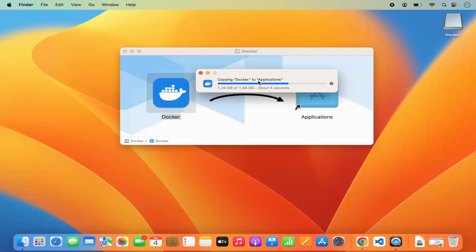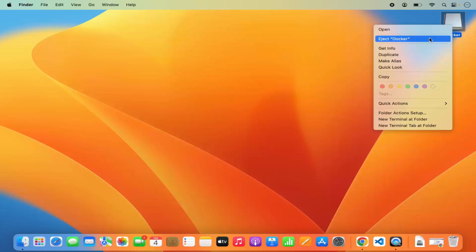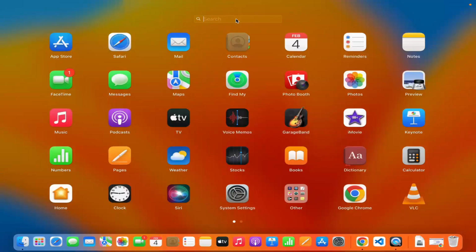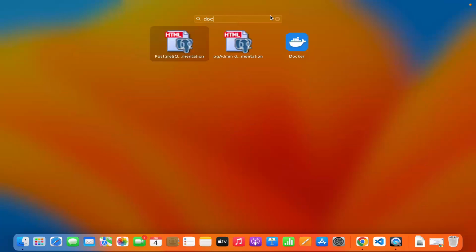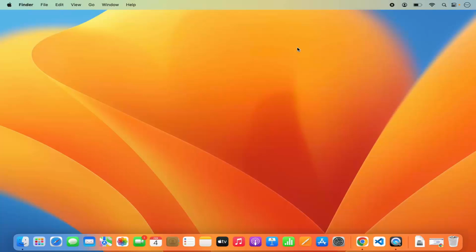You can see copying Docker to applications. Just wait for a few seconds. And once this is copied, we can close this window and eject Docker from our MacBook. So I can just right click on this Docker icon and then click on eject Docker. Now once Docker is copied into your applications folder, you can go to your Launchpad section and here search for Docker, and you will be able to see the Docker icon here. So I'm going to click on this Docker icon, which is going to start Docker on your Mac operating system.